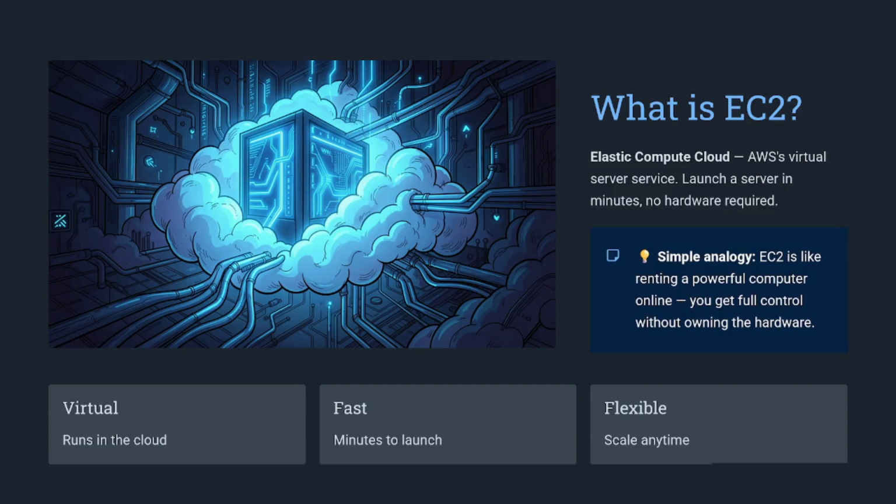What is EC2? So, first of all, what exactly is EC2? EC2 stands for Elastic Compute Cloud. In simple words, it is a virtual computer running on the internet. Instead of buying a physical machine, AWS lets you rent powerful servers whenever you need them. And the best part is, you can launch a server within a minute, scale anytime, and control everything remotely. Think of EC2 like renting a super powerful computer online without owning the hardware.